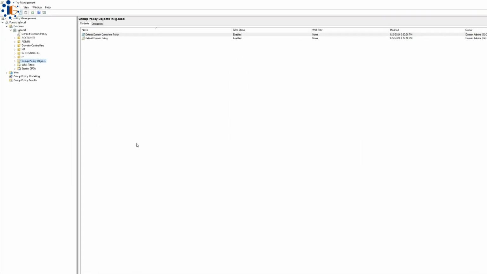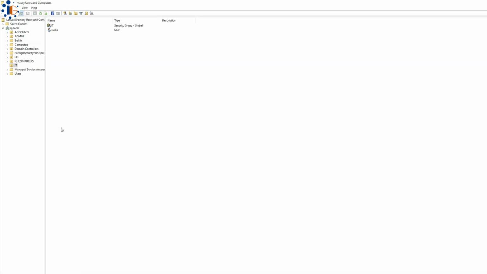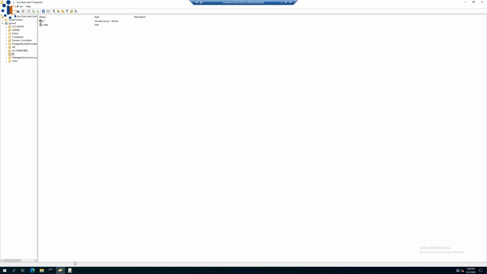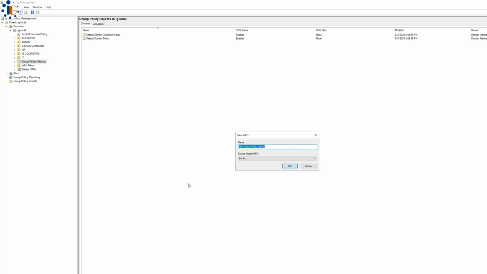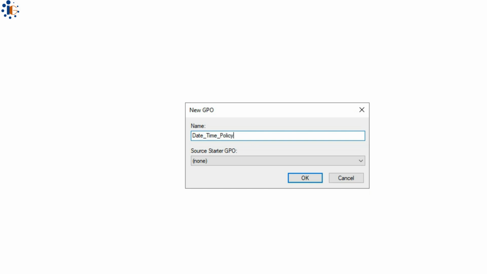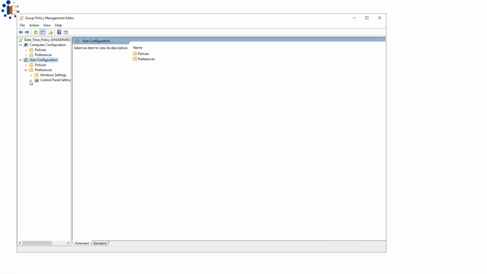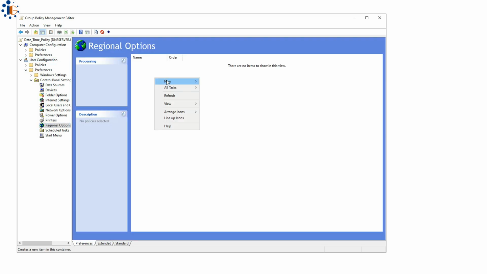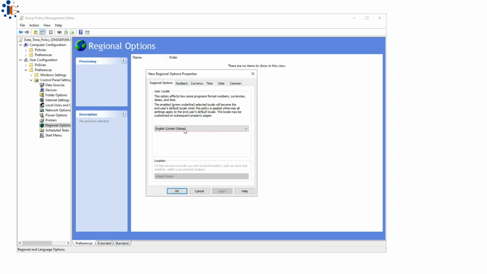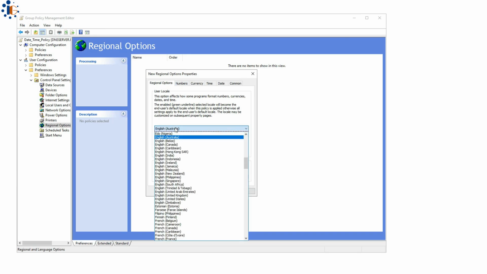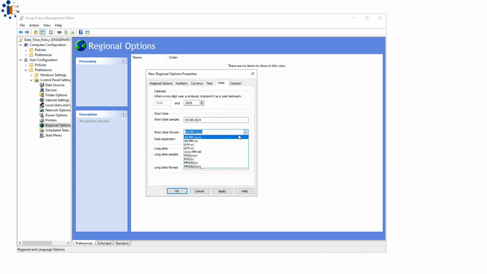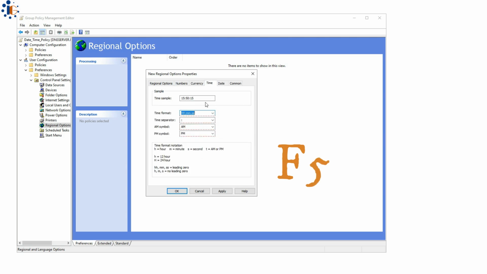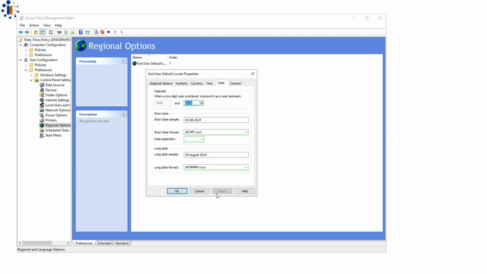Next, we will create multiple policies and apply them to the organizational units. First, we will create a date and time policy that will be applied to users within this domain. To do this, select the Group Policy object, GPO, right-click to create a new policy, name it, and then edit it. Next, go to User Configuration and select Regional Options. Right-click and select New Regional Options. Here, you can choose your locality, number format, currency, time, and date format that you want to set for your users' computers. Press F5 to refresh, select Item Level Targeting, and save the policy.